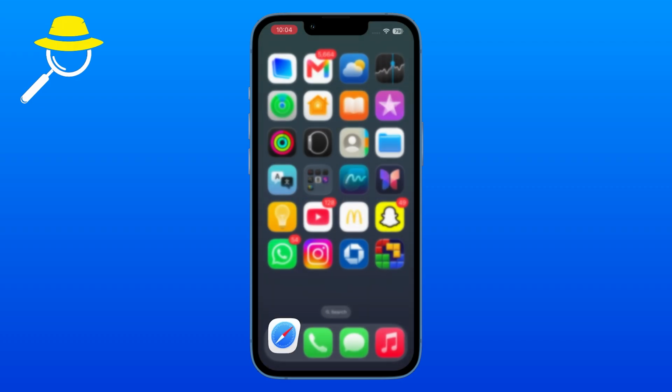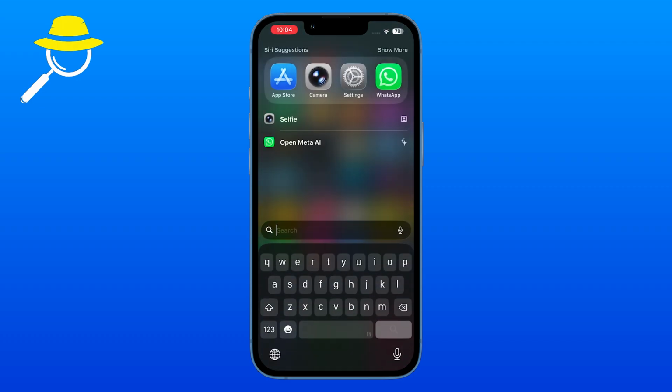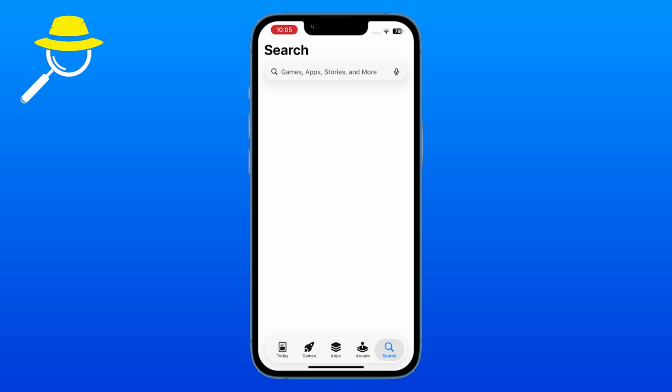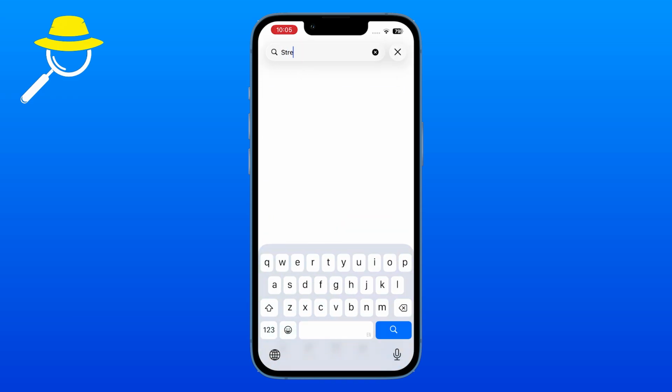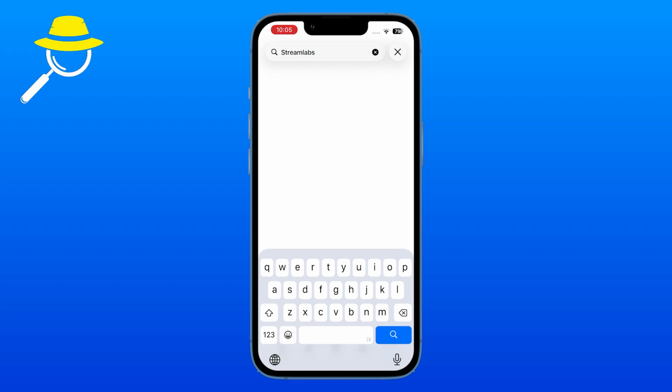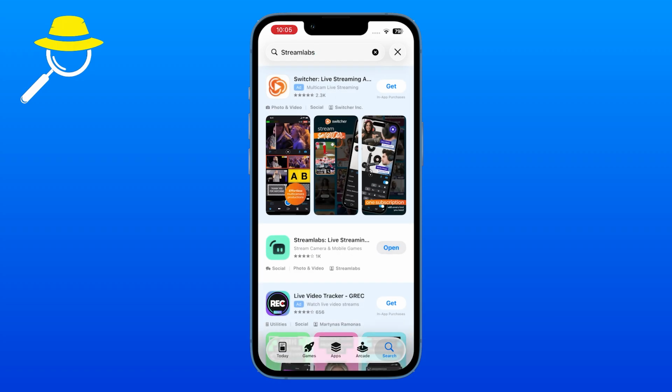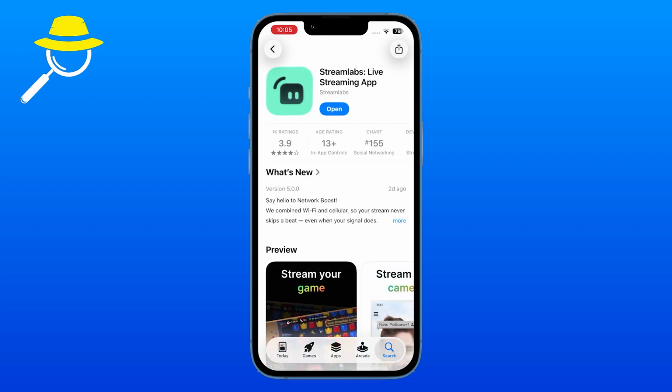Once you have it, close the browser and open the App Store. Now, we need to install a streaming application on the iPhone. Tap the search box and search for Streamlabs. Streamlabs is a free application that we can use to stream. Go ahead and install this on your screen.